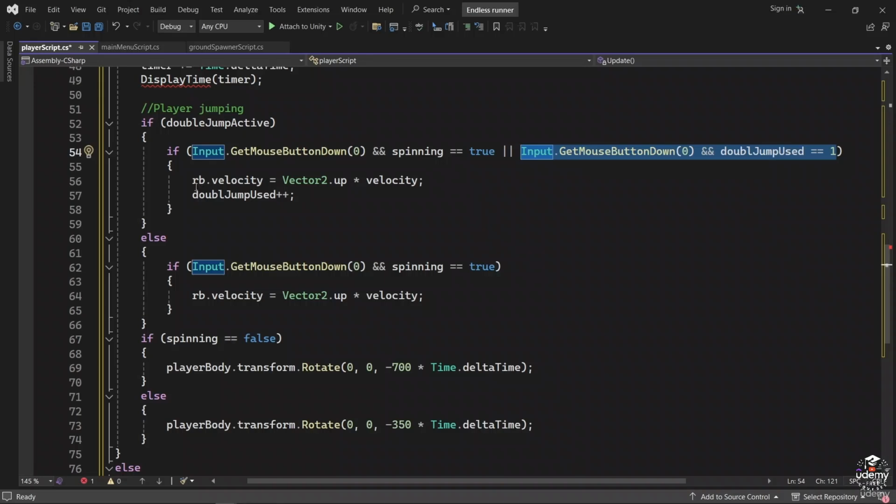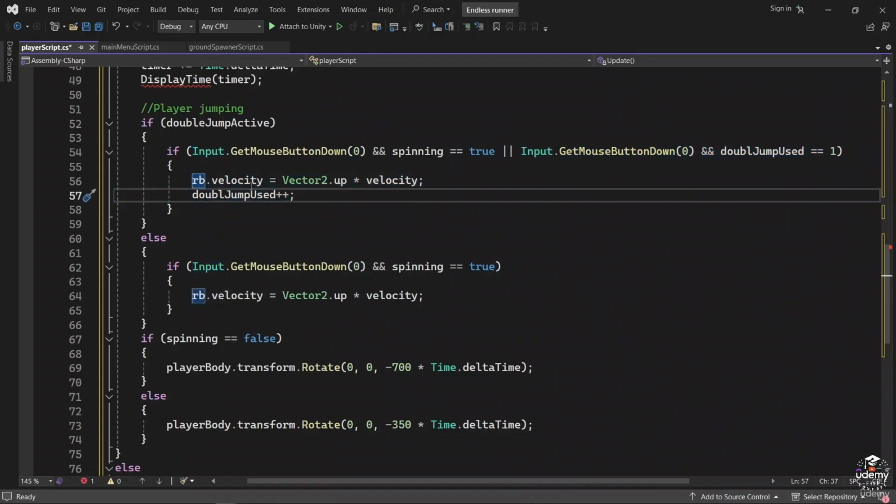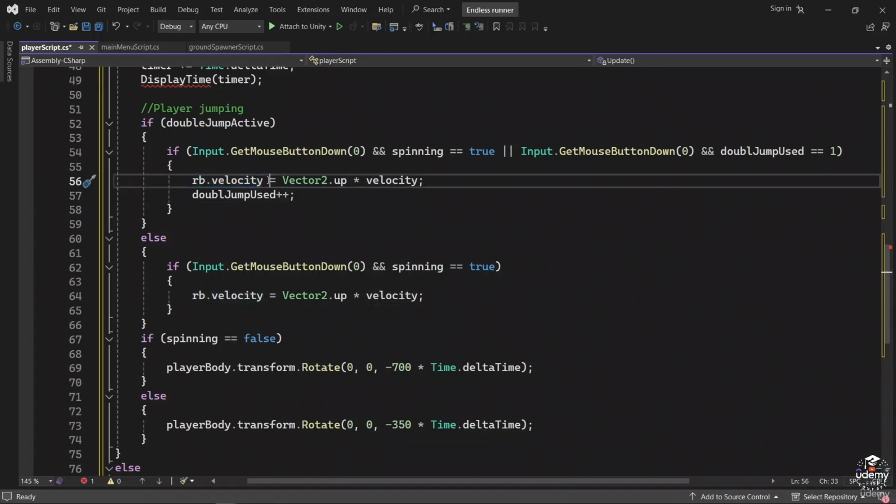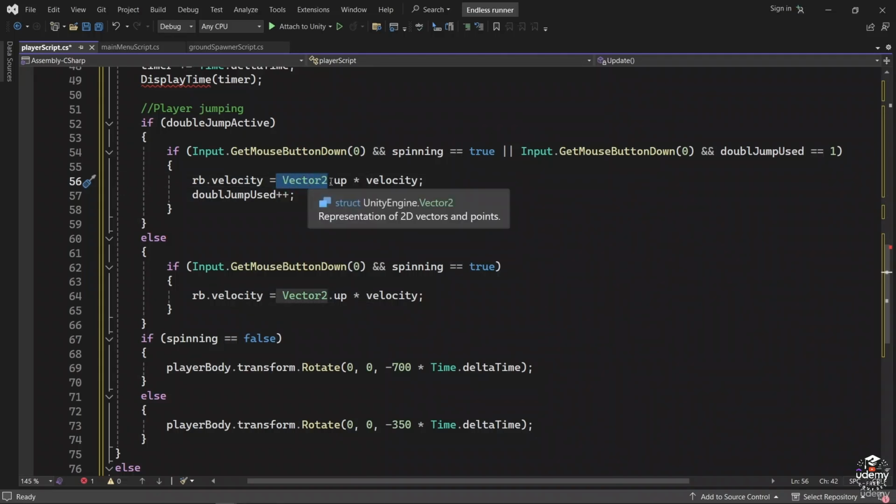Inside of it is the actual jumping of our player, and we're going to use rigid body dot velocity. This is basically the ability to move our rigid body, and we're going to set that equal to a vector 2, which is simply an x and y value, and we're using the dot up function for it. So we can basically just go up, which is going to increase our y value. And of course we want to tell it how much to do it by, which is going to equal that velocity variable we have. Okay. Awesome. So make sure you have that there.